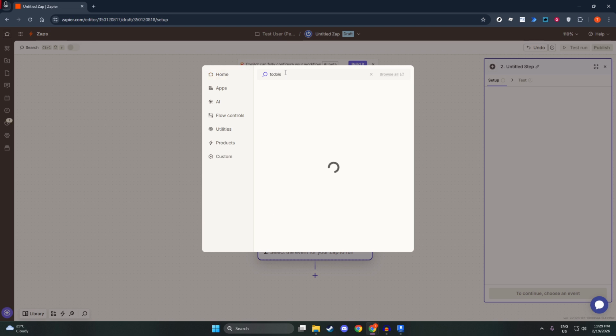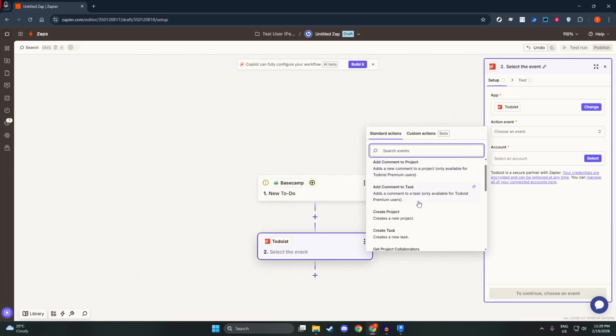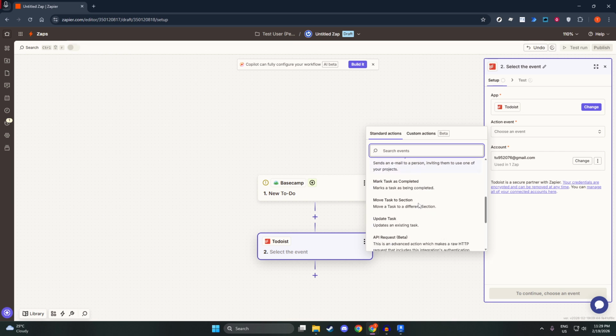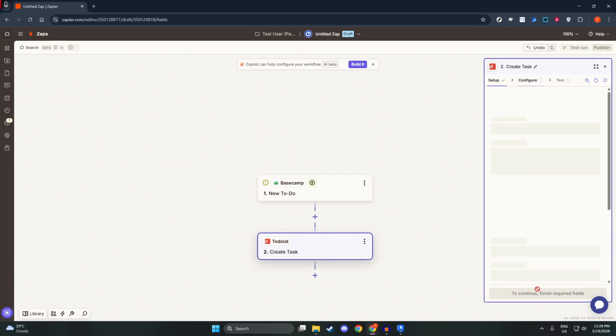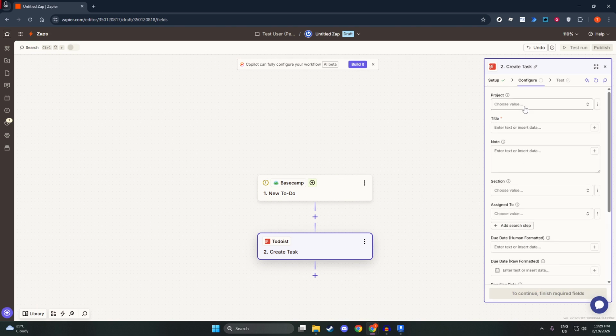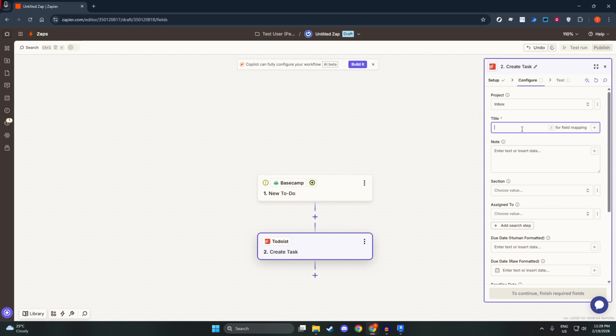With the trigger and action in place, map the fields so information lands correctly. Map the Basecamp to-do title to the Todoist task name. If your Basecamp item includes a due date, map that to the Todoist due date field. Todoist accepts natural language like tomorrow or a specific date, but passing a clear date from Basecamp keeps things consistent. You can also map the description to the task description or comments so extra context travels with the task.